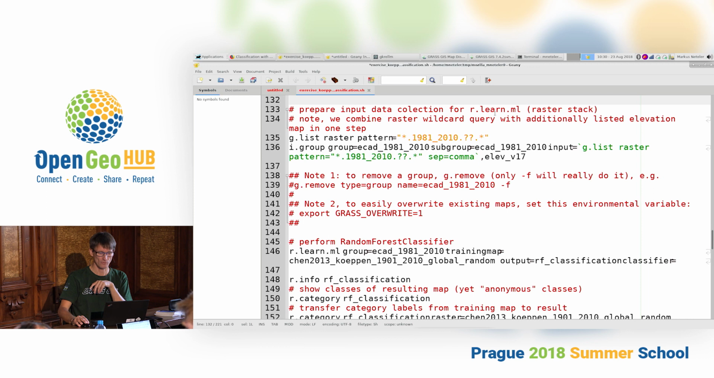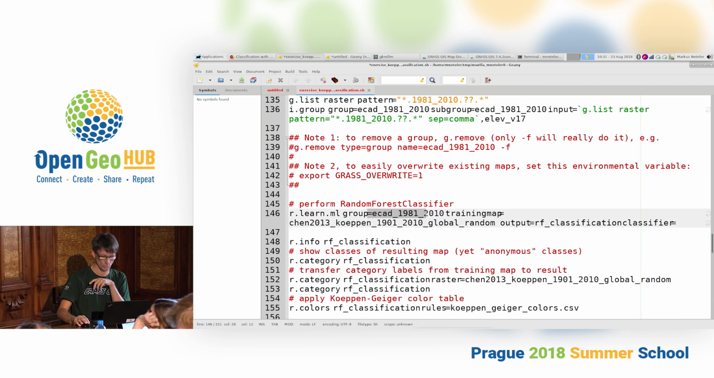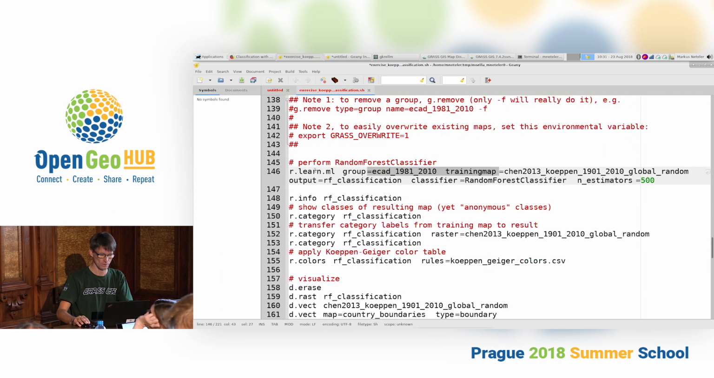The last thing before doing so, we have to tell r.learn.ml what is the raster stack of data to be used. And for this, GRASS has a command called i.group. It comes from the satellite data analysis to group different channels into one meta object, let's call it. And the same approach we can use here and say all the maps we had for the query we put also into a single group. And then we feed this group into the command r.learn.ml.